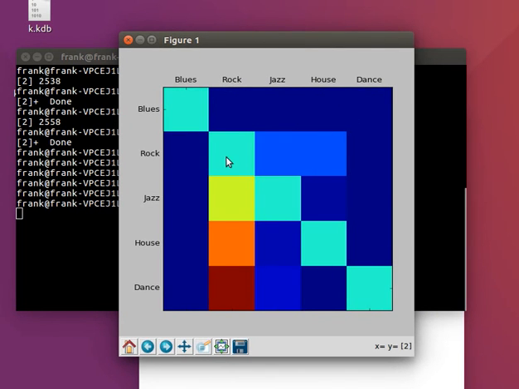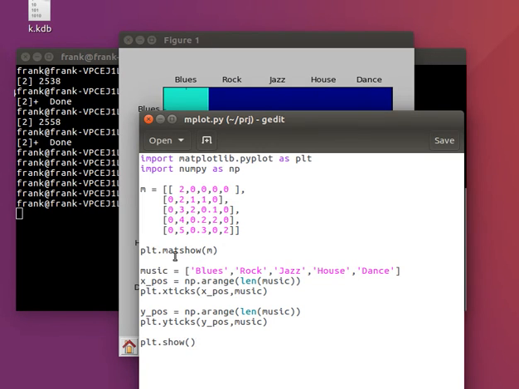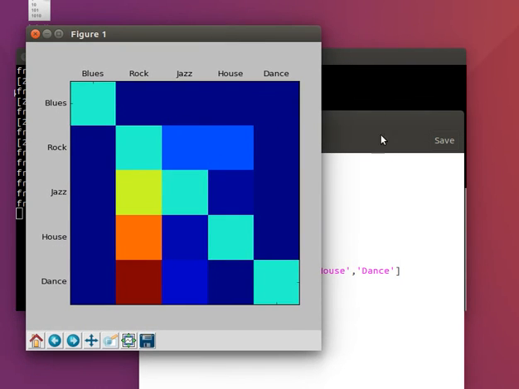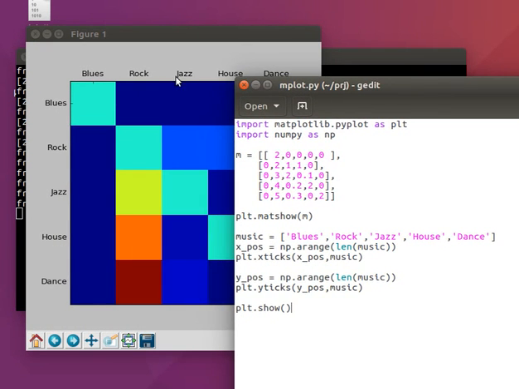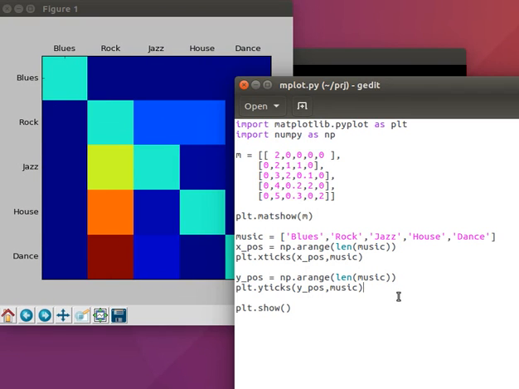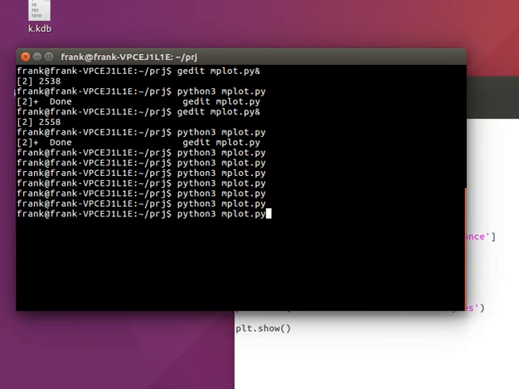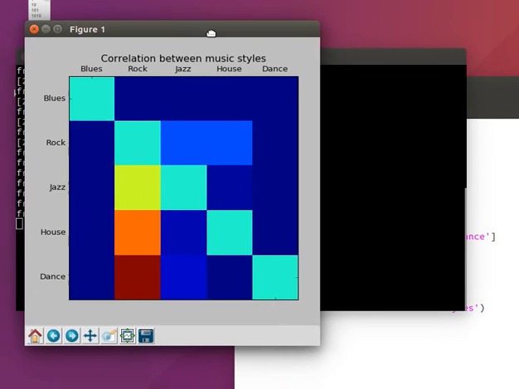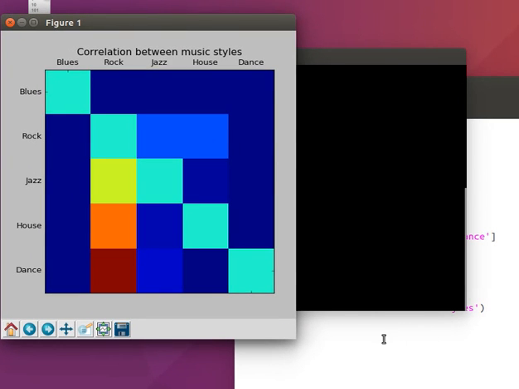You have the same style, and perhaps these are somewhat correlated and a little bit less, and few correlated, and so on. So this is how you can also visualize correlation between groups. And might as well set a title. So correlation between music styles. And you got our plot over there.